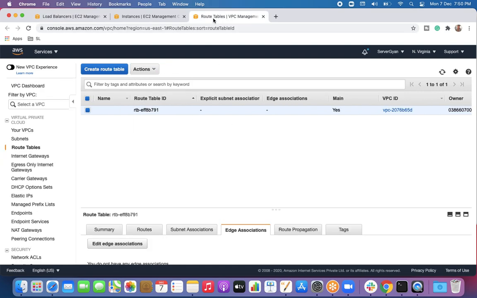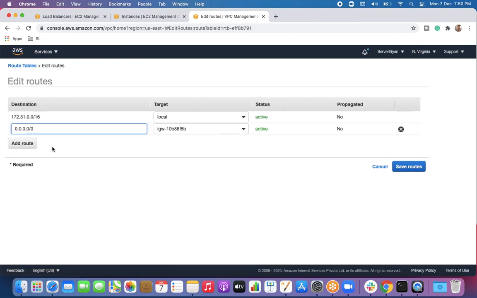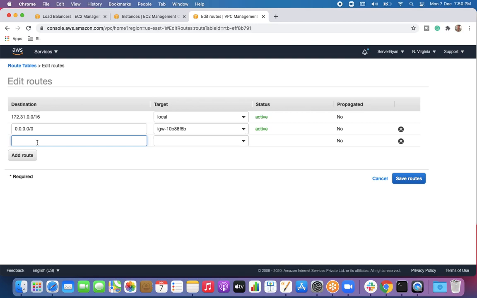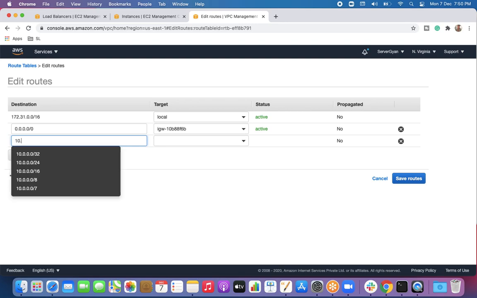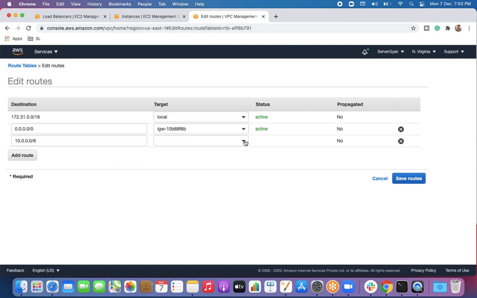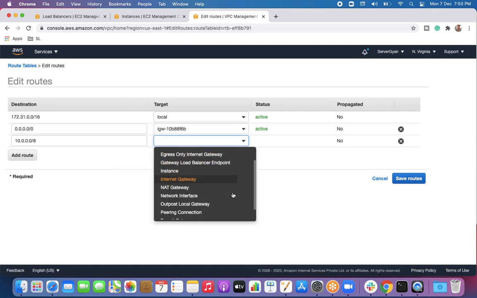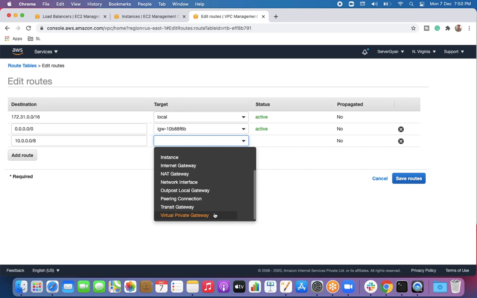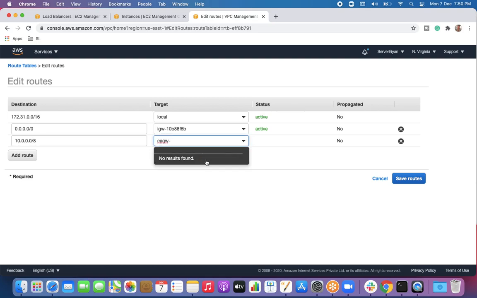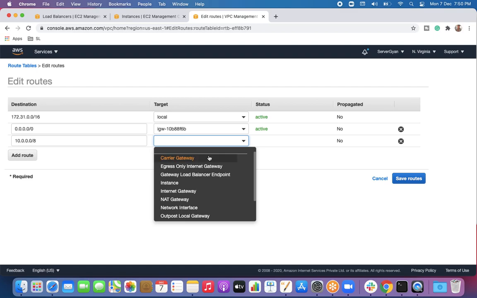Okay, let me do something here. Let us say we are going to route, and if I want to edit route here, what we can do is add a route, maybe 10.0.0.0/8 if I want. What I'll do here is select the particular virtual private gateway, NAT interface, or whatever type of internet gateway we have. Like carrier gateway we can select here. No carrier gateway found. What is the particular type of that?